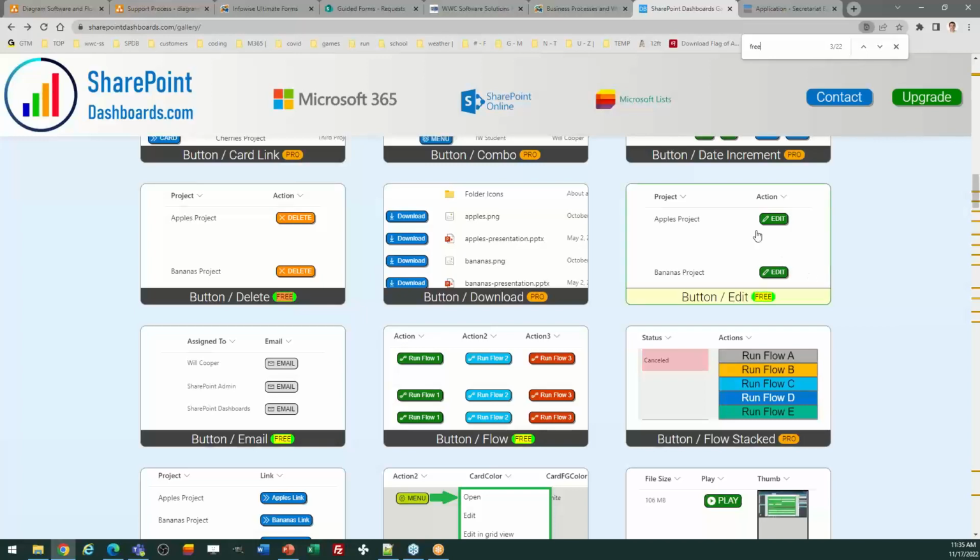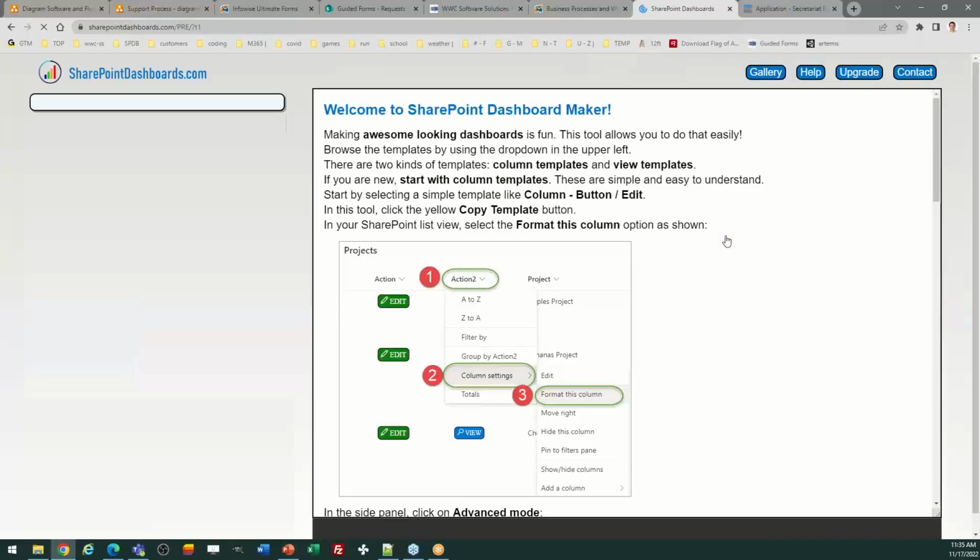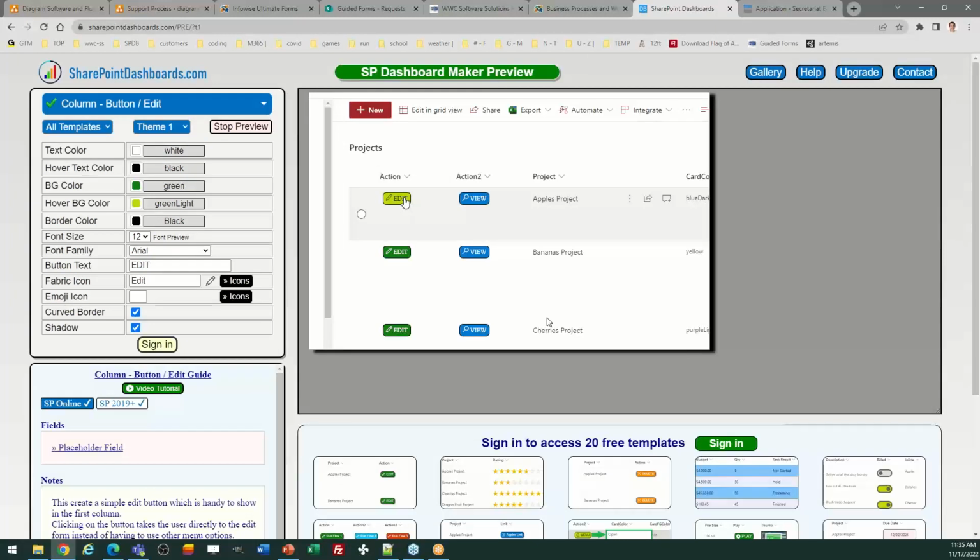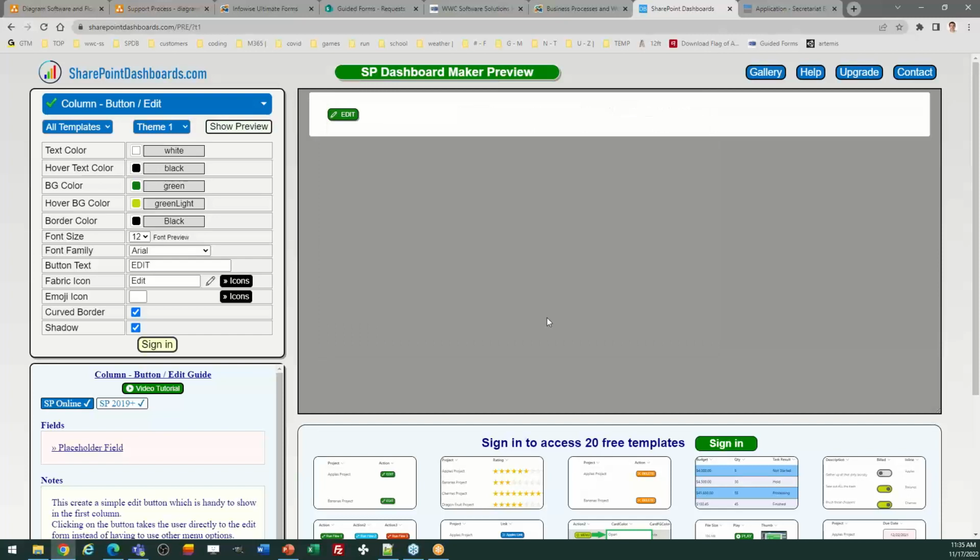The one I use far and away the most is the edit button. I find that super handy. In classic SharePoint, you used to be able to have a little edit button appear, but that's not in modern SharePoint list views. Well, this allows you to have that functionality once again.